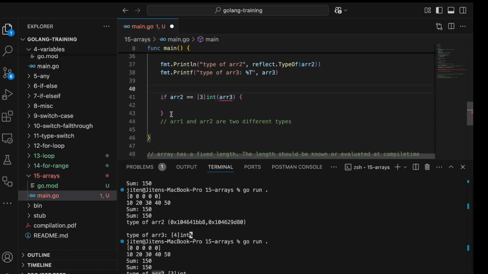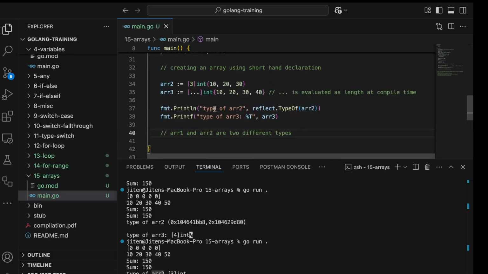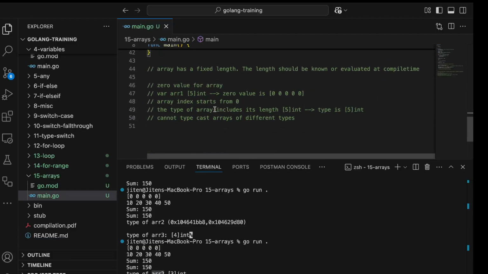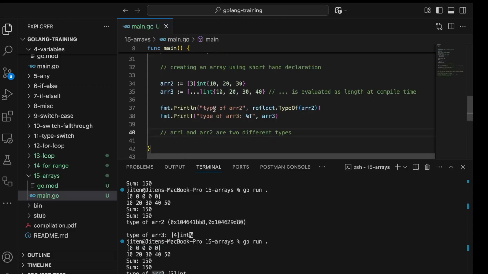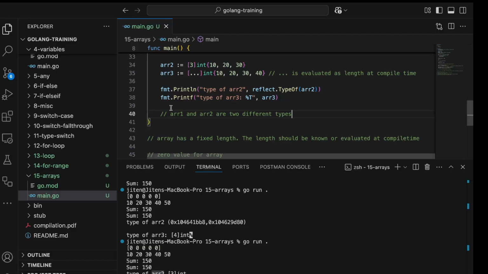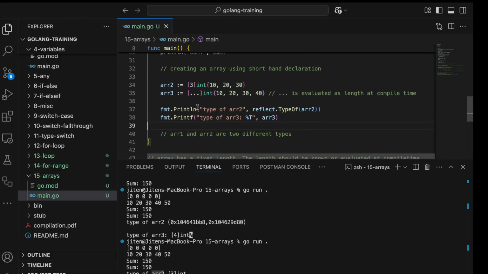So the length of the array is very important. There are two arrays, but basically two different arrays. Because of these things, arrays are seldom used in Golang. Still, arrays are very important data types. The length is known to the compiler, and there are very good scenarios for them, but still arrays are not very regularly used in Golang.